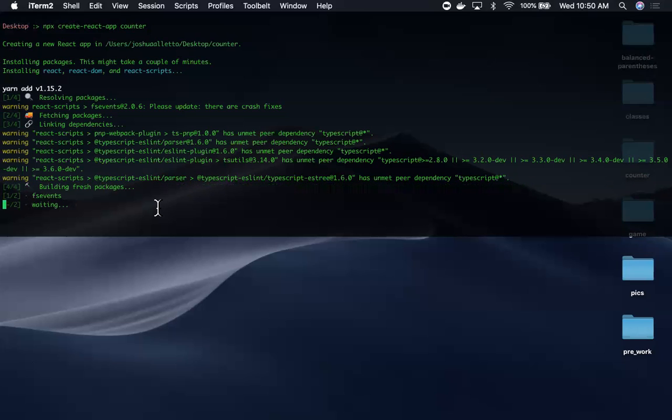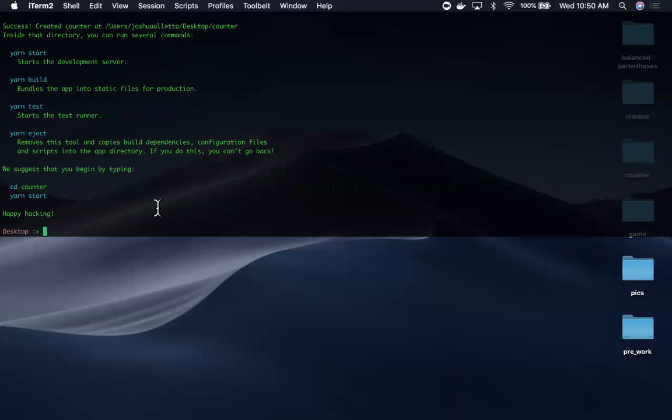Would you have multiple React apps for a website? You might, but it depends on what you're doing. A simple web app, you would have one project.